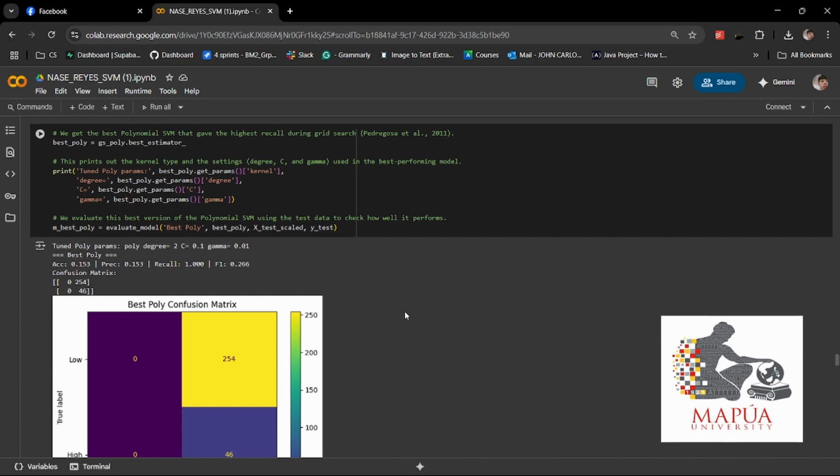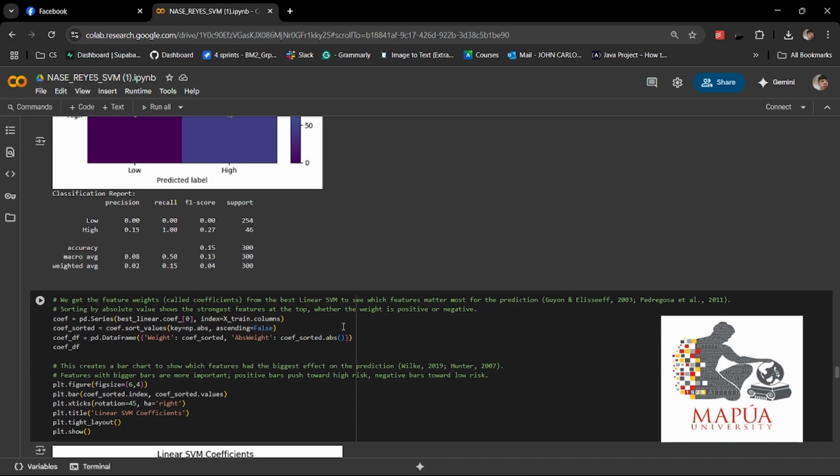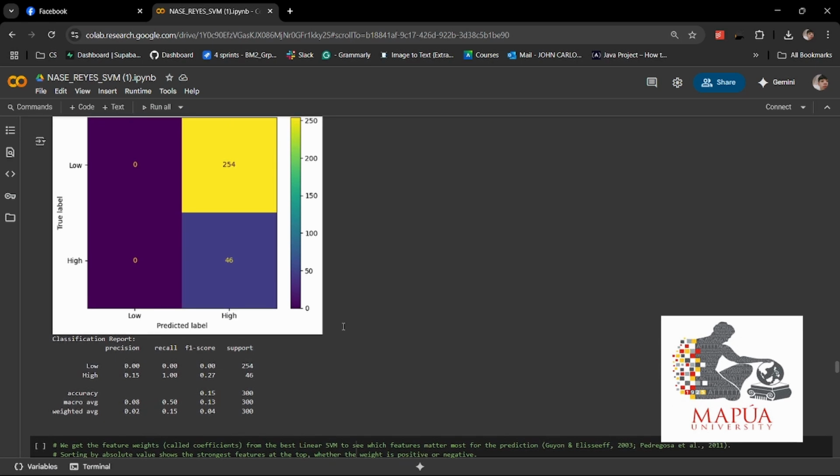For our 18th cell, we test the best performing polynomial SVM from grid search. However, it still predicts almost everything as high risk, confirming it's not a good fit for this dataset.